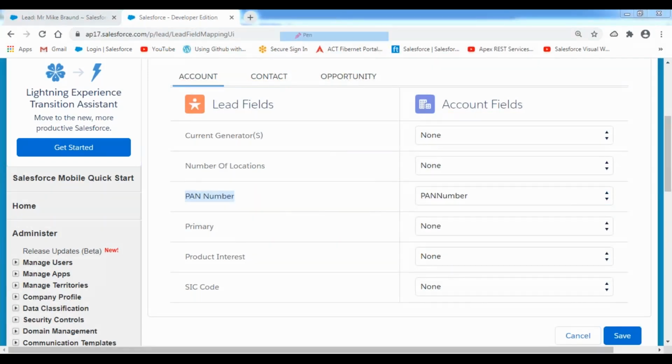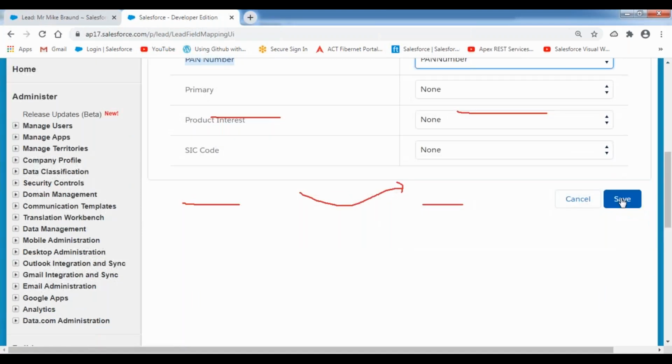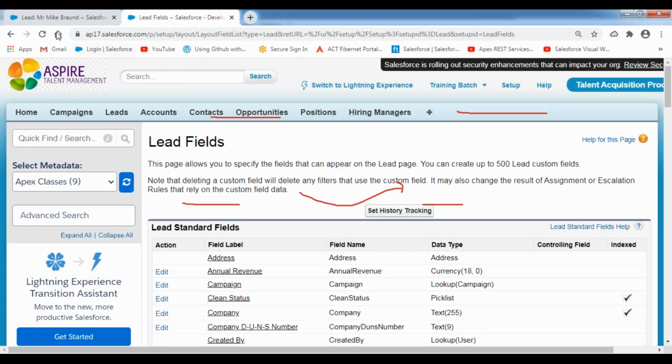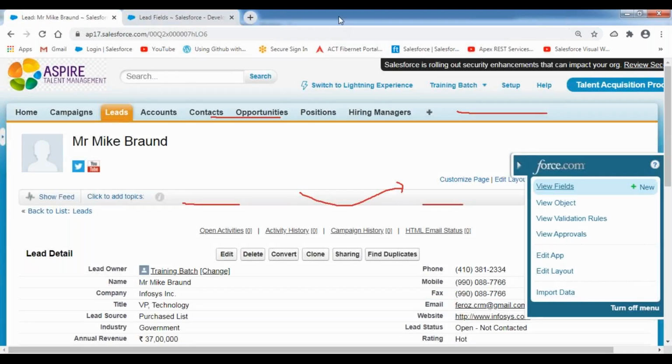So now upon converting the lead, please copy the lead records PAN number field value into the account records, okay, PAN number field over. Okay, that's it, done. Now make it save. So we're done with the lead field mapping here. So from now onwards, whenever I'm converting the lead record, this lead record PAN number value will be copying into account records PAN number field.